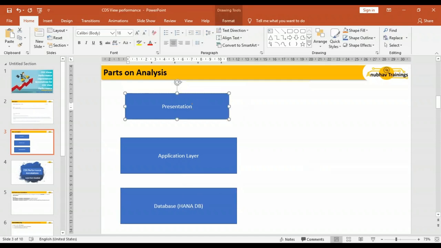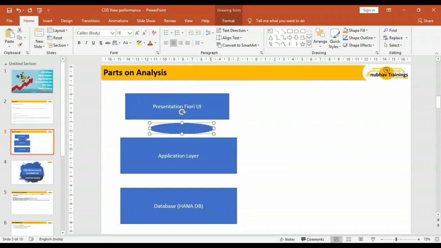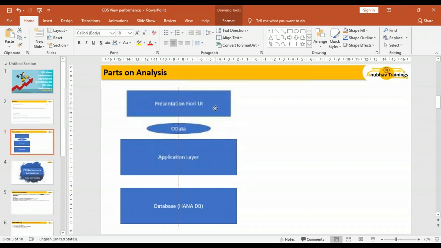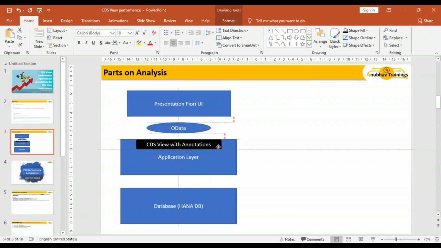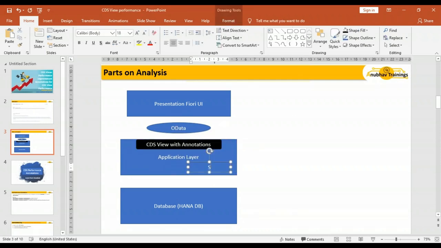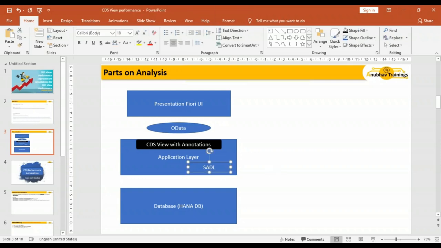And on the presentation layer, you have a Fiori UI, which only talks to an OData service. So that's where you have OData in the middle. And then we have frameworks like the SADL framework, which is responsible for preparing all the queries. Then, of course, we have the CDS views created in the ABAP layer, with annotations. And the CDS view layer is using another powerful layer in ABAP called SADL to prepare the queries which need to be sent to the database.